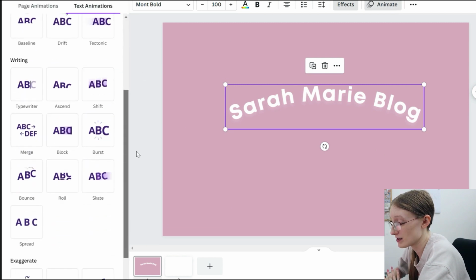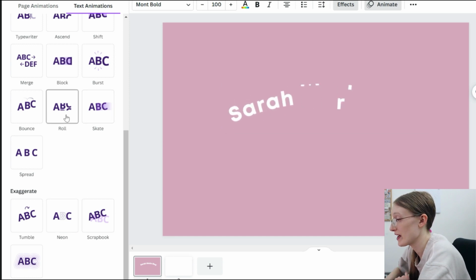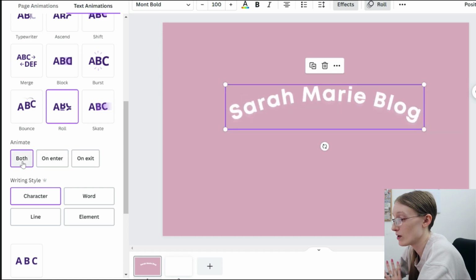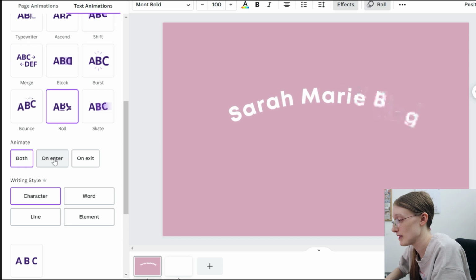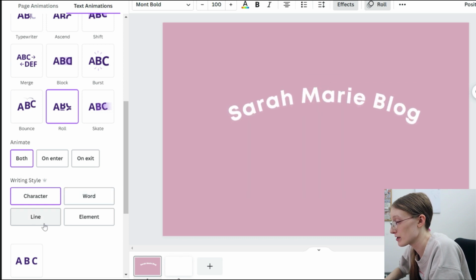I'm not gonna go over every single animation here. These are pretty self-explanatory. You hover over it, it will show you what that animation is going to look like. And if you click on it, you can decide if you want the animation to be on both enter and exit, if you want it to just be on the enter, or if you want it to be on the exit. And then you can choose if you want it to go character by character, word, line, if you have multiple lines.